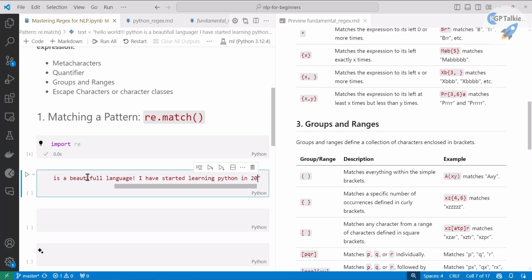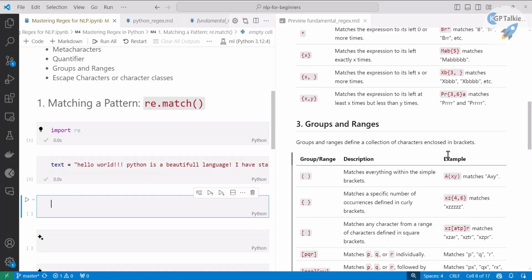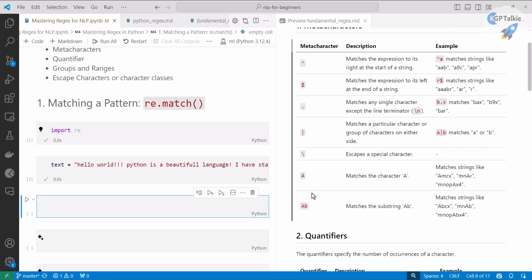In, let's say, 2005. All right. Here is my lucky number. So this is text data, and on this text data we will be trying out multiple matches using Python. First of all, I'm going to show you how you can match an exact string, so that we can see from the meta characters we had used, A and B, all these kinds of things.